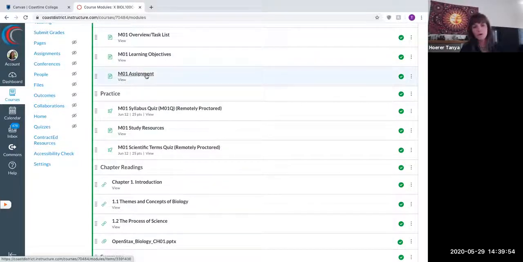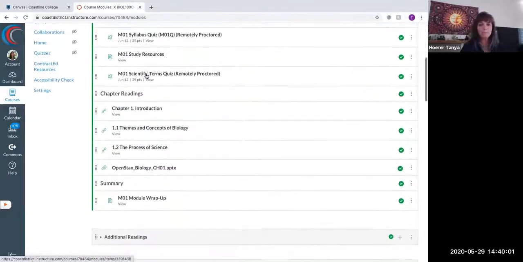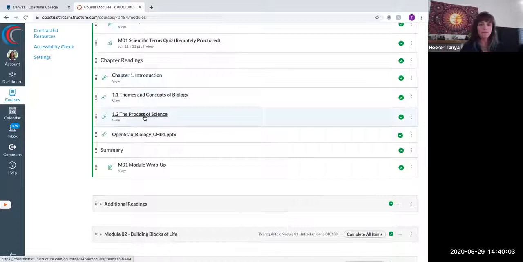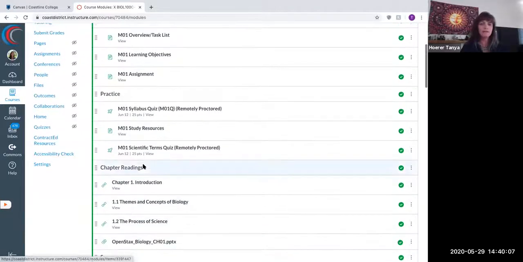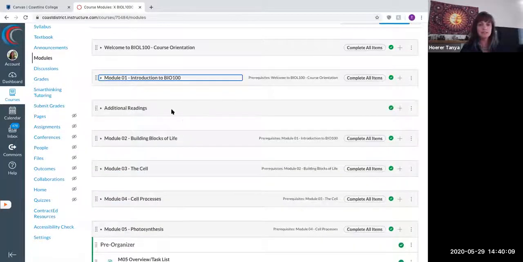This is always a homework assignment that they complete on their own. They read, they answer questions. And then again, I have their readings linked throughout each module, and then a little summary that transitions to the next module.